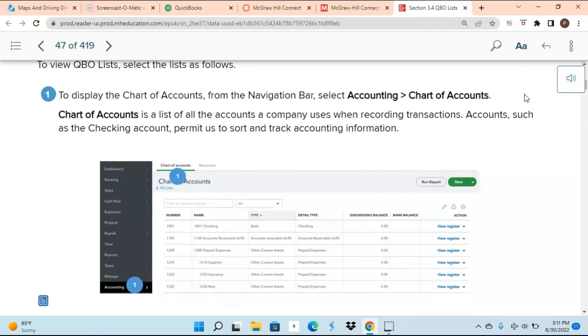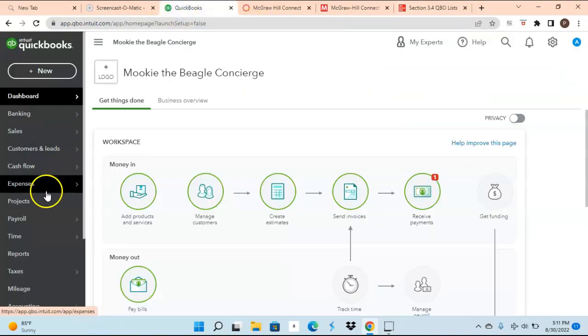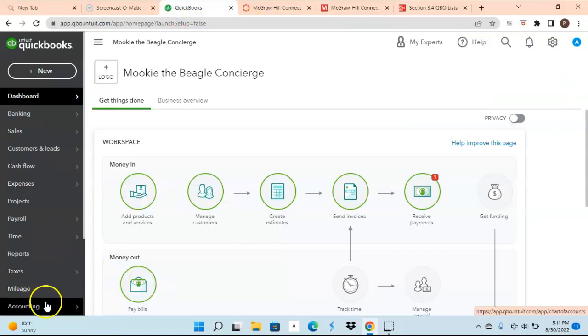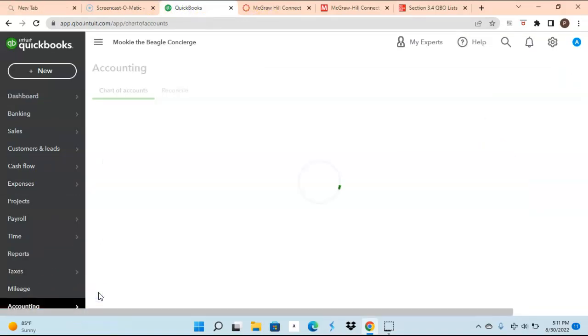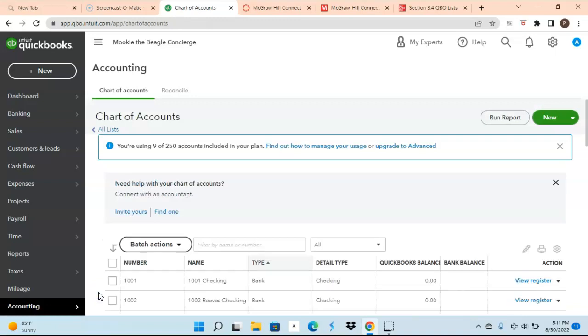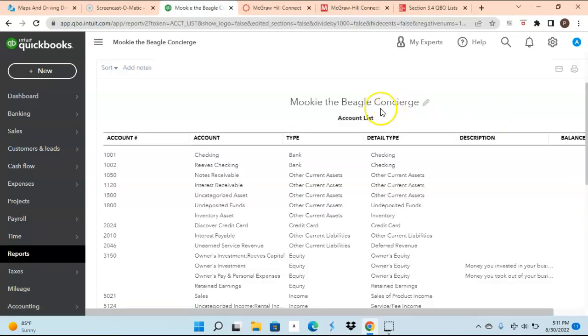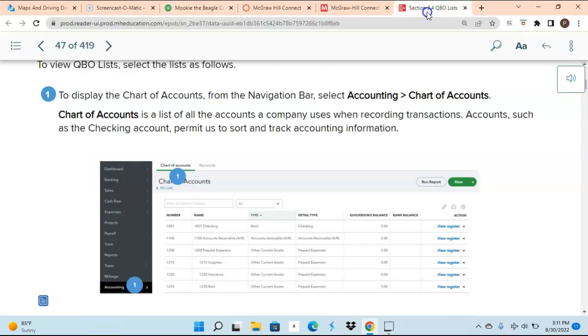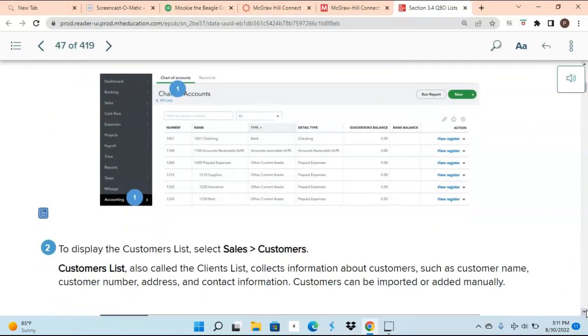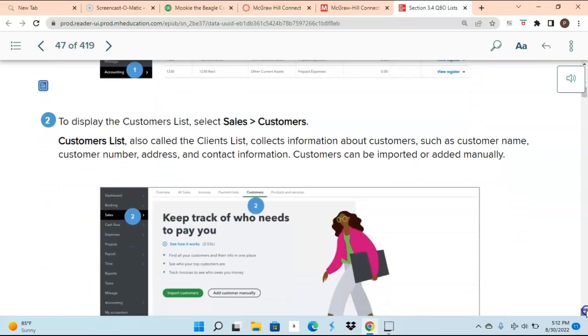So I'm going to go over to QuickBooks now and click on the accounting button in QuickBooks and then choose chart of accounts. If you were to run this report, you would just click on the Run Report button, and here you see the account listing for your chart of accounts. Okay, so that's the first part of section 3.4.